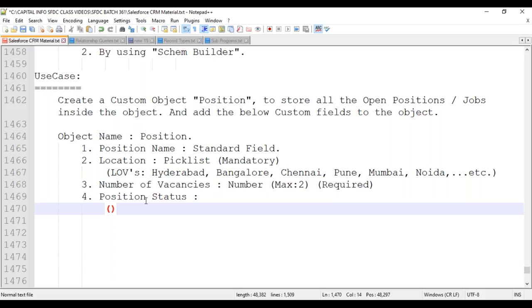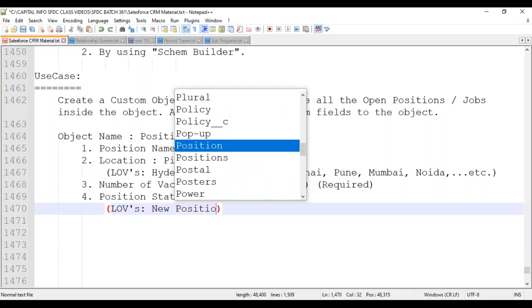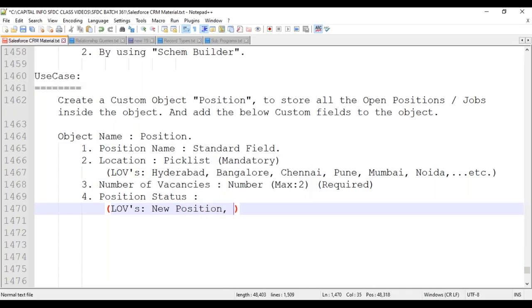In a similar way, for every position, I would like to have certain stages. So what are those options I would like to populate? Let's see. Whenever I'm creating the position record, initially the position will have the status as new position.